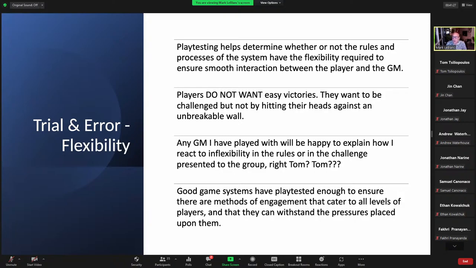Any GM I have played with will be happy to explain how I react to inflexibility in the rules or in the challenge presented to the group. Right, Tom? Tom?